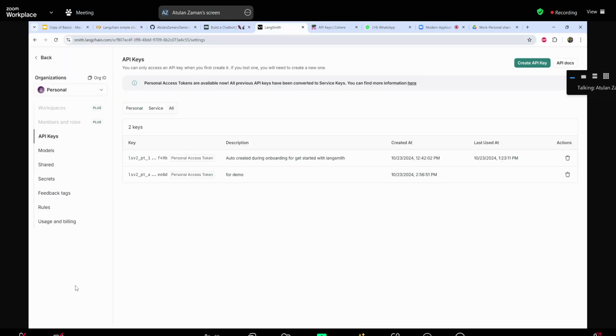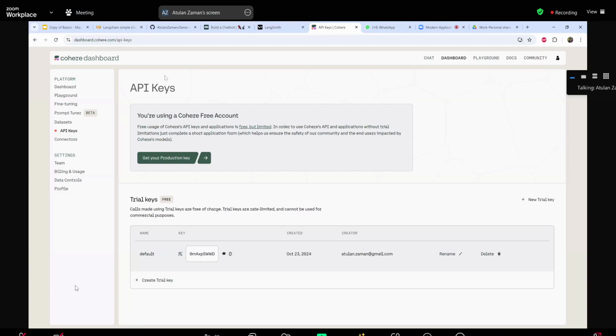smith.langchain.com. ওখানে গিয়ে you have to create an account, free account, and then after you create an account, you can go to API keys and create an API key. So I've created two keys, one for demo, and the second one is Cohere. So Cohere is the model that we are using. We're using the R+ model for Cohere. So you can go to cohere.com, create an account like this. I have an account with my name, my email, and you can create a free trial key, with which you can play around with it, basically.